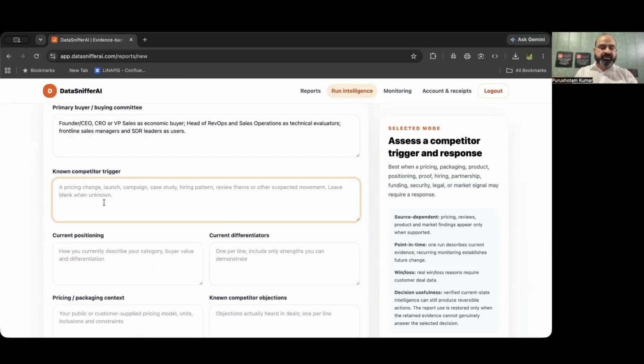Known competitor trigger. If you know that there are some known competitor triggers, you can write something here. If you do not know, you can leave it blank, no worries.